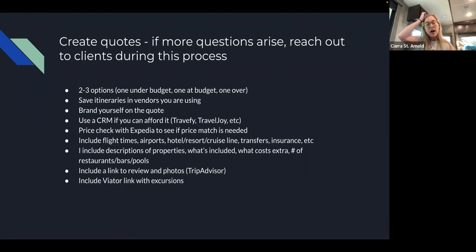And personally, I don't really book any Viator stuff super far in advance, just because I know things change, weather kind of screws things up sometimes. So personally, I don't usually book those until they're either on the trip or maybe like 2 weeks before, depending on when they're going. Obviously, if it's around a really busy time, then that's a little bit different. But for the most part, I don't book those super far out in advance, but I like to include the link so that they can have that information and get an idea of what's available and how much it's going to cost.